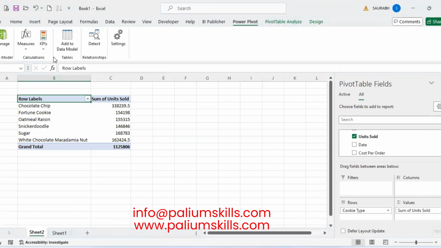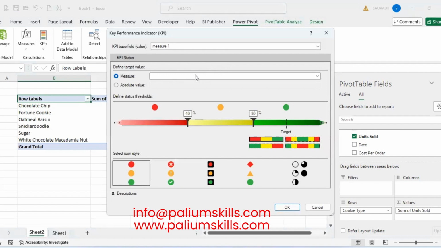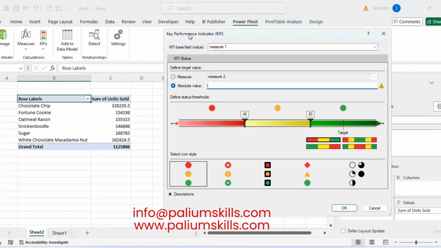What is a KPI? KPI is a key performance indicator where I can choose certain values, certain columns, and monitor their values. How? I can say, let's say, measure 2. There could be a target based on which I am tracking the values, or there could be an absolute value based on which I am tracking my target. So if you look at the total sales here, there is 3,38,000, 1,54,000, 1,62,000. So let's say there is a figure of 2 lakhs.